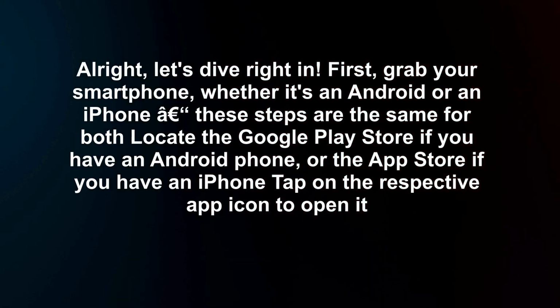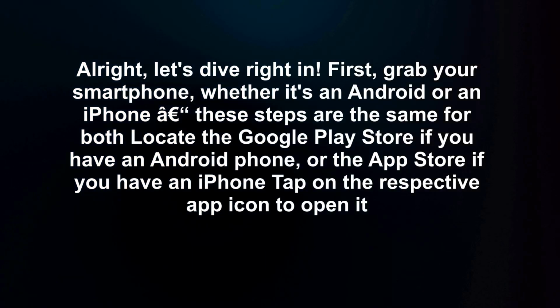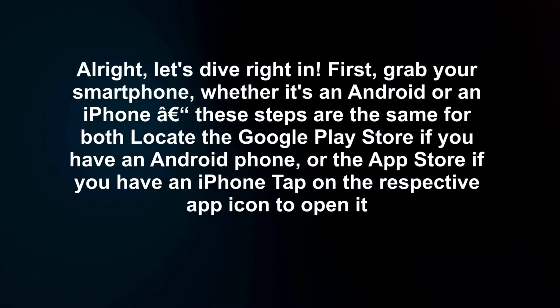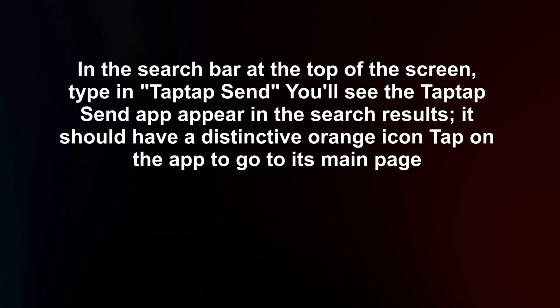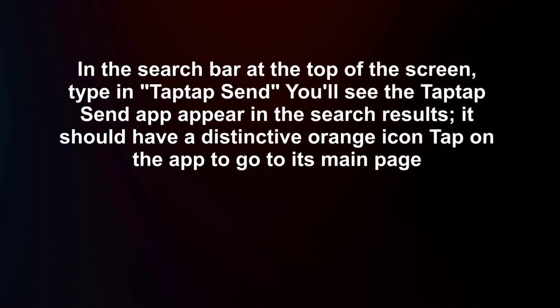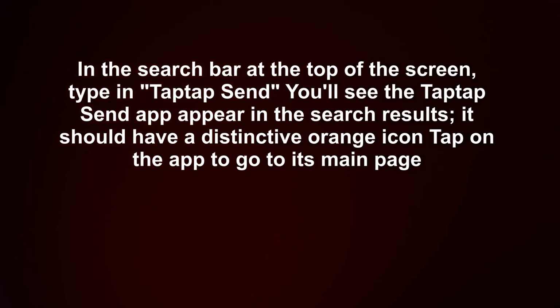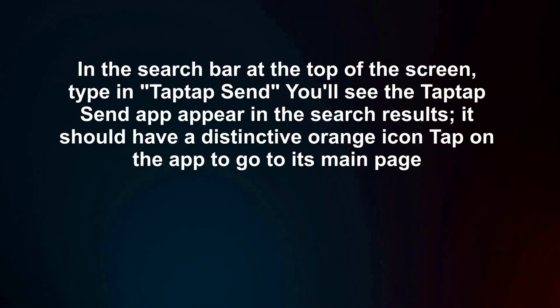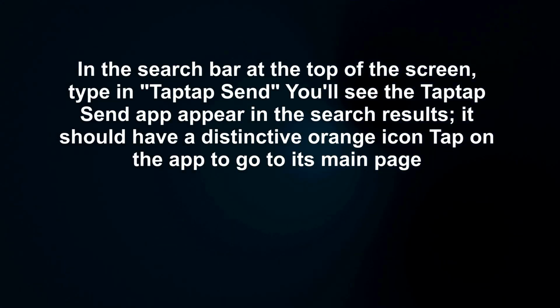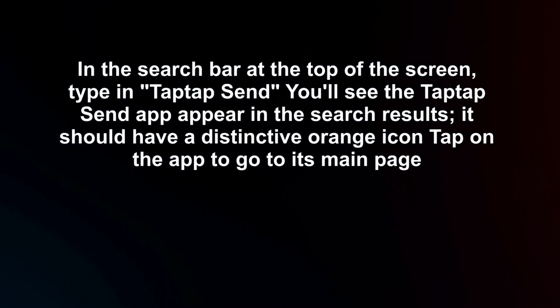Locate the Google Play Store if you have an Android phone, or the App Store if you have an iPhone. Tap on the respective app icon to open it. In the search bar at the top of the screen, type in Taptap Send. You'll see the Taptap Send app appear in the search results. It should have a distinctive orange icon. Tap on the app to go to its main page.